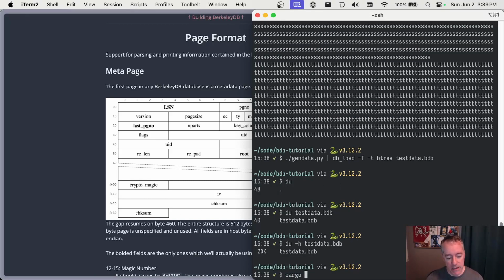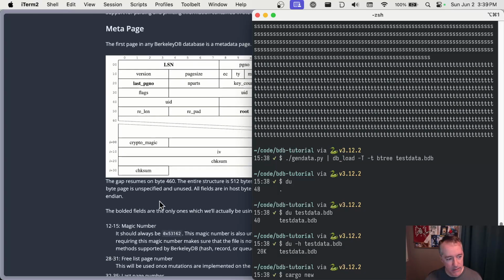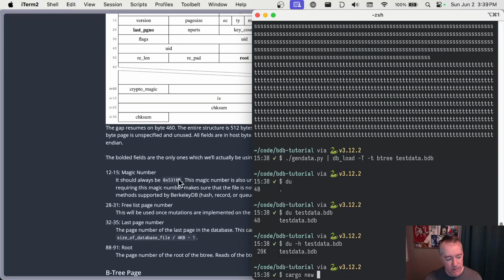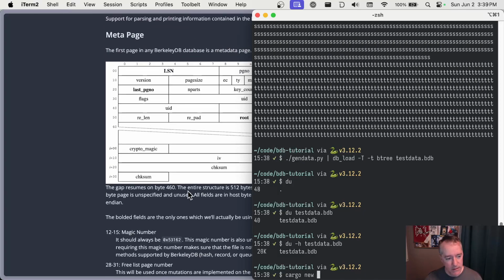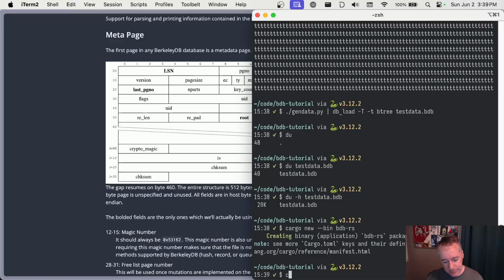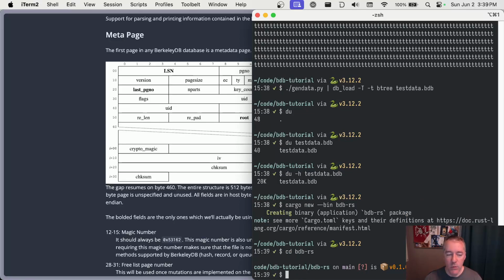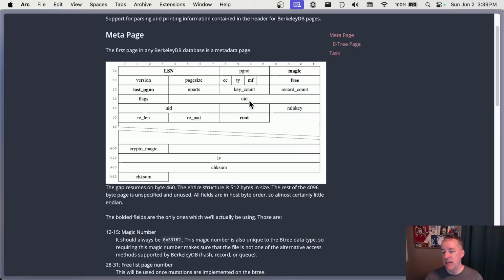Okay, so I'm going to make a new, and I think we're going to have to do a binary, and it's going to do very little, I think. Yeah, let's just say BDBRS. We're going to call it that. And if we have time, we'll go back and do it in Elixir as well, because I think there are some things about these sorts of problems that Elixir's binary pattern matching is really good at. So let's have a look here.